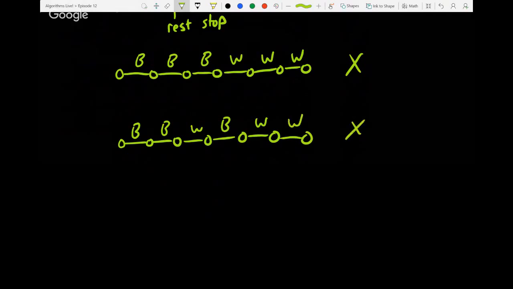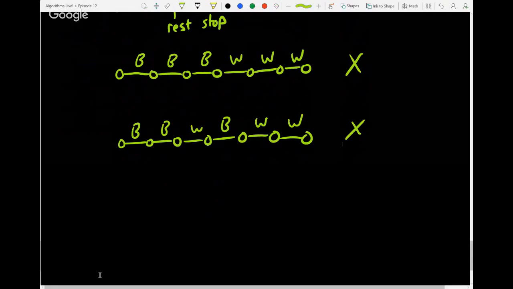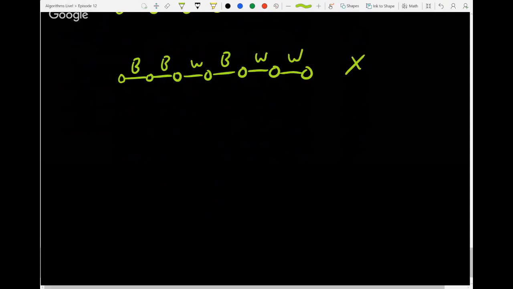And so this is also one I don't want to count. There's nowhere I can put a rest stop that has an even balance, black and white cows on one side, black and white cows on the other. So how do we attack this thing?